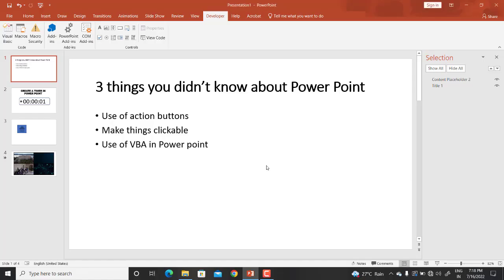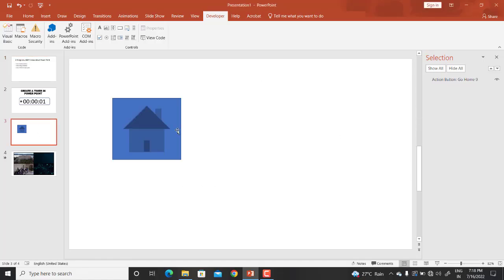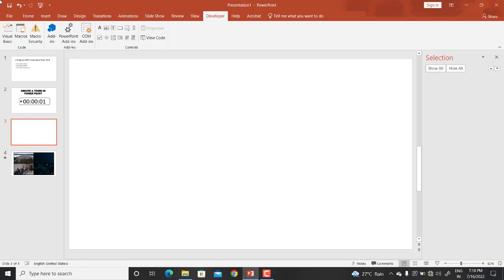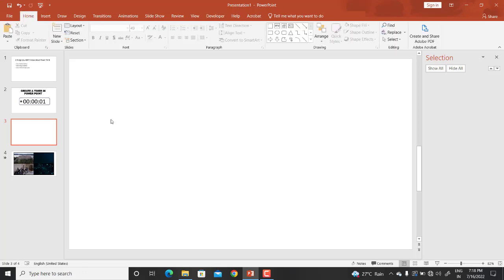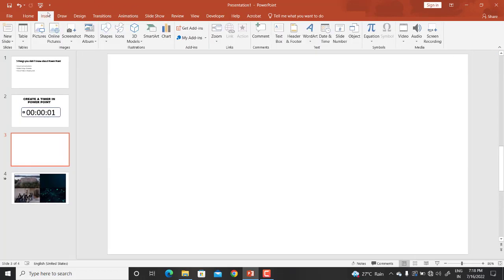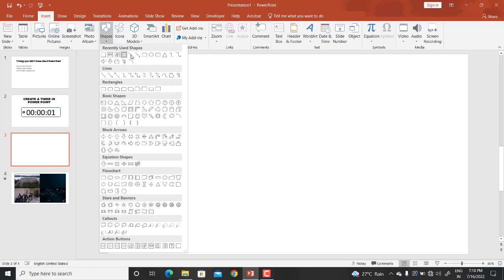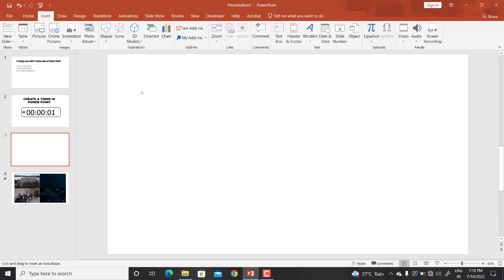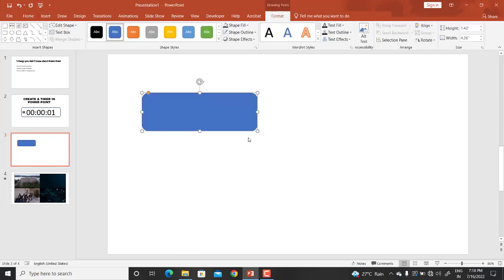So let's go back and let me start with a blank slide, right? So first of all, let's understand how to create objects and make them clickable, right? The first thing first, let me go to the Insert tab, and here I will just draw any shape you want to make clickable. Just make it any shape, right?